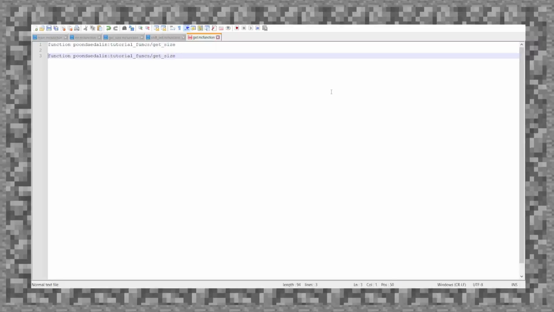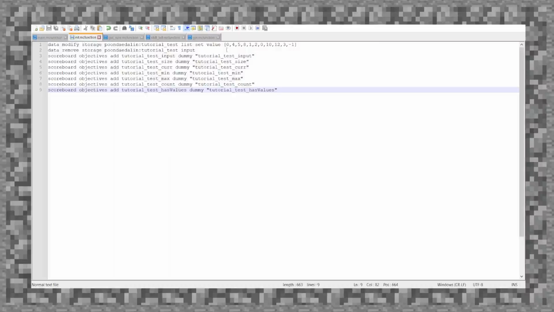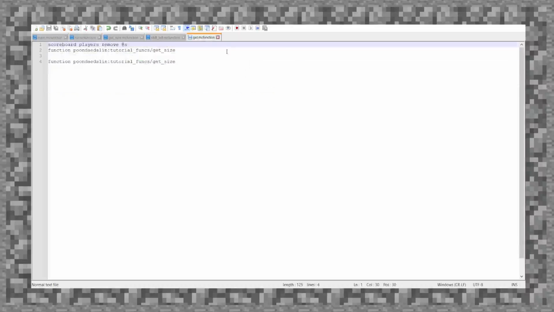Let me start by dropping in 2 of these. And then let's do scoreboard players remove @s. Yeah, I had an input over here. I'm going to use input 1. And then execute unless score @s tutorial test input matches 0, run the function again.